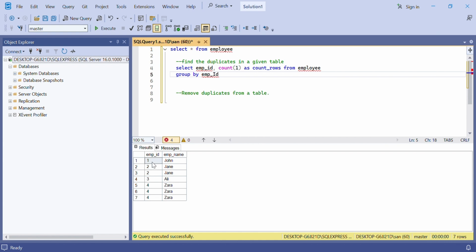So for emp ID 1, the number of rows having emp ID 1 is only 1, so we'll have count 1. And then for emp ID 2, the number of rows having emp ID 2 will be 2. Then we have emp ID 3, which will be only 1. Also we have emp ID 4, which has 3.